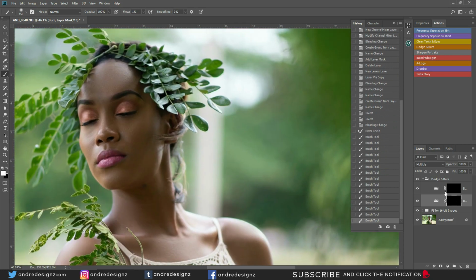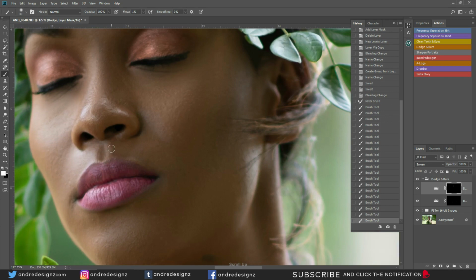I'm just gonna go up to, well, before and after. So I'm gonna go to the dodge layer now. Just gonna highlight right here, right under the eye. I'm gonna highlight right here as well, and then right here. I'm gonna zoom in a little bit more, and I'm just gonna highlight right here. So basically what I'm doing is highlighting the section that light was actually hitting.